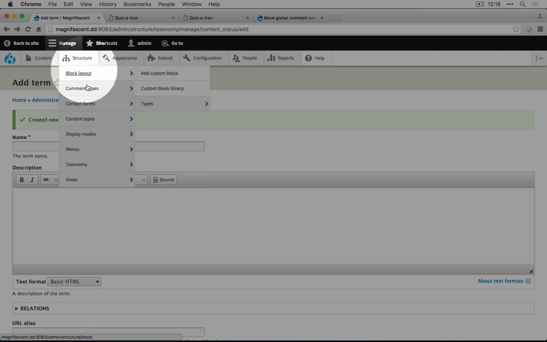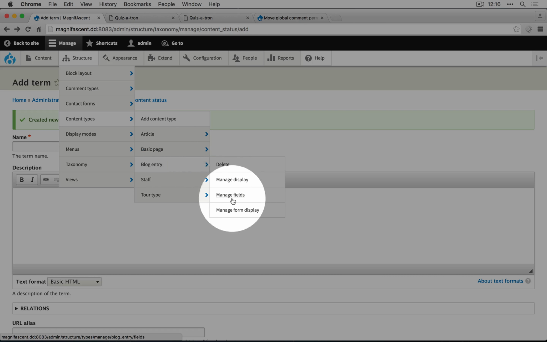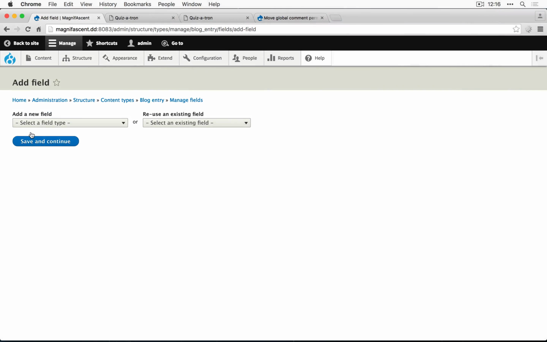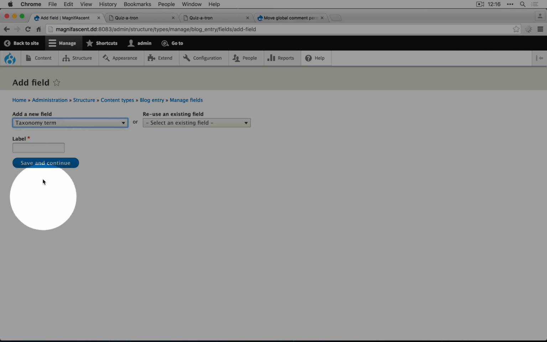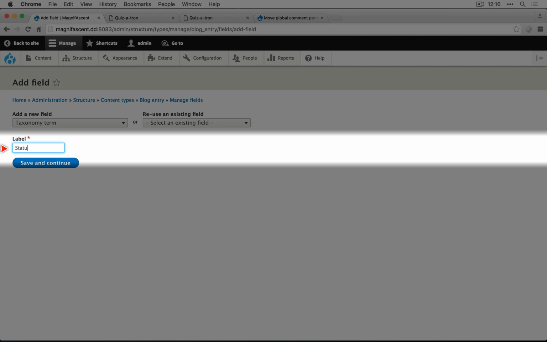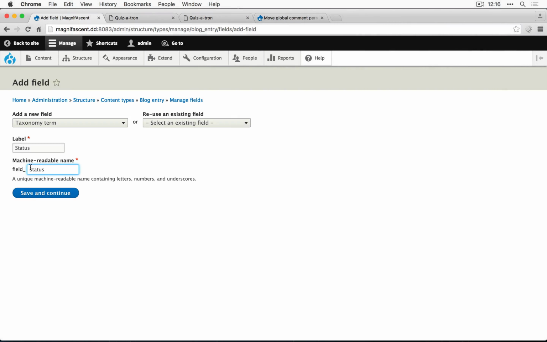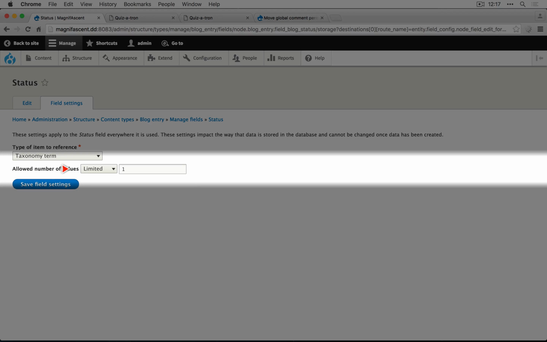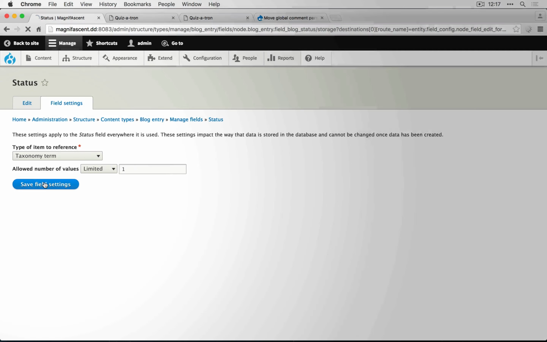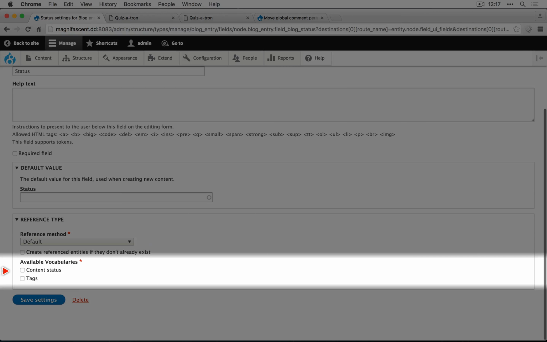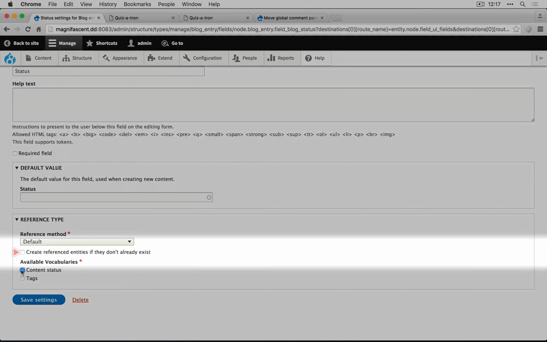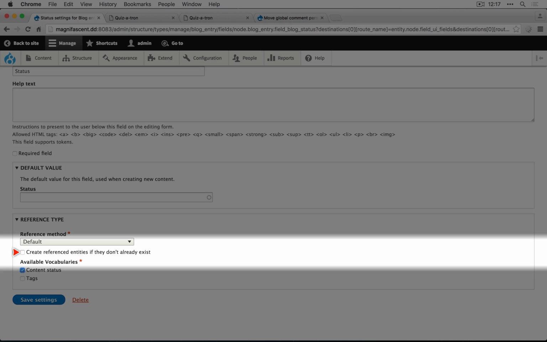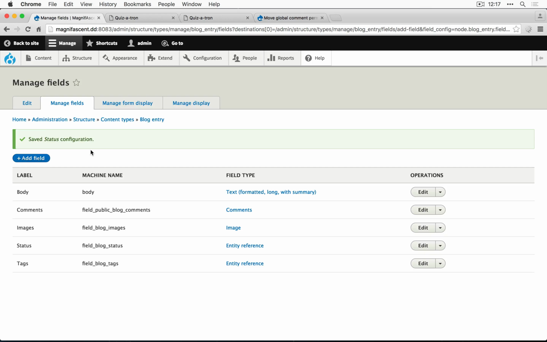Okay, now that we have the taxonomy and terms, we can add a field to our blog entry content type. So we'll go to Structure, Content Types, Blog Entry, Manage Fields. We'll click Add Field, and we'll do a taxonomy term reference field. For the label, we'll put Status, but we'll change the machine name to be Blog Status. I'll click Save and Continue. The status seems like it should only have a single state rather than multiple ones, so we'll leave this to only show one value. I'll click Save Field Settings. We'll scroll down and we'll select Content Status under Tags here, and we'll leave the Create Referenced Entities option unchecked. I'll click Save Settings.